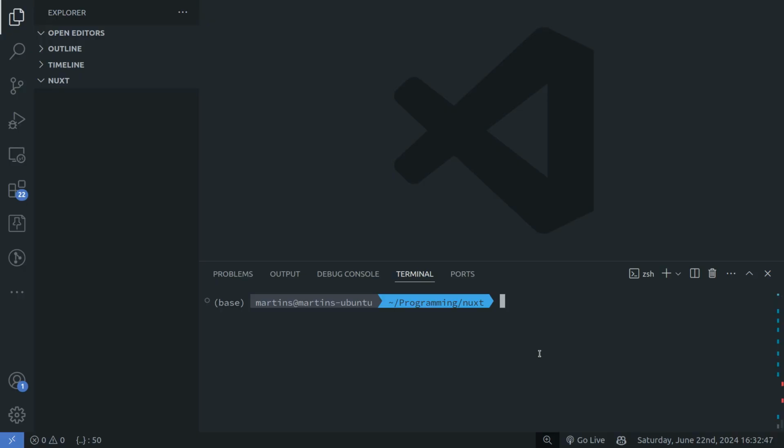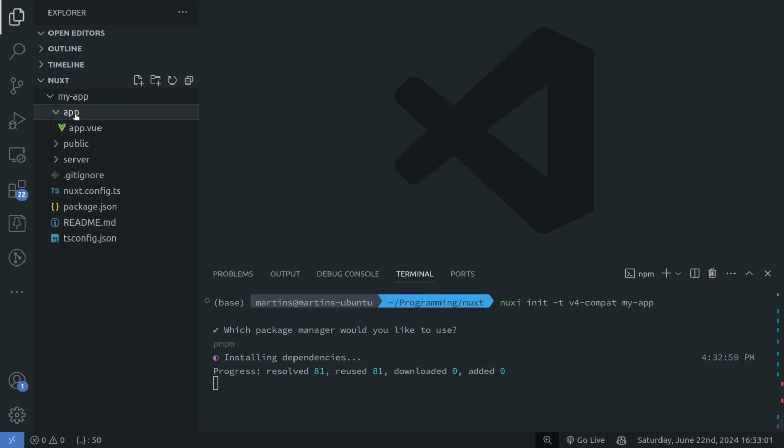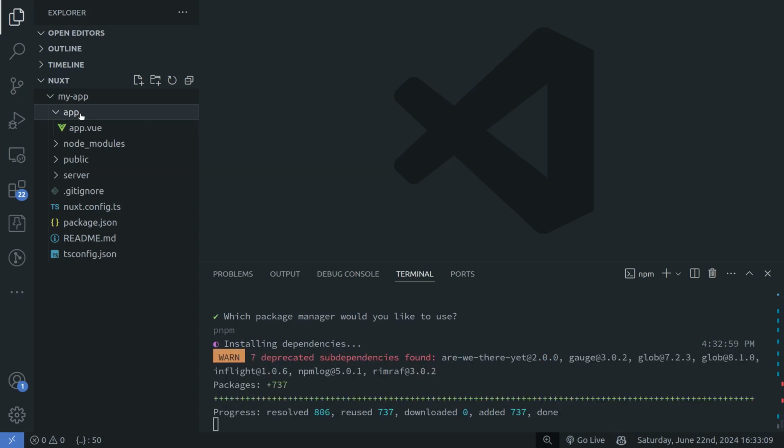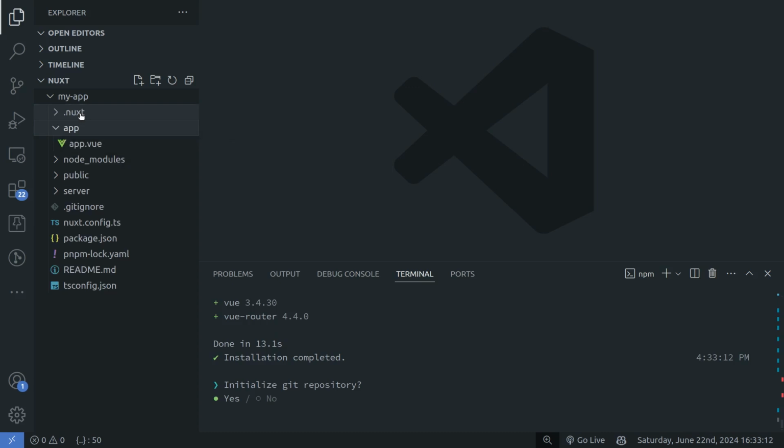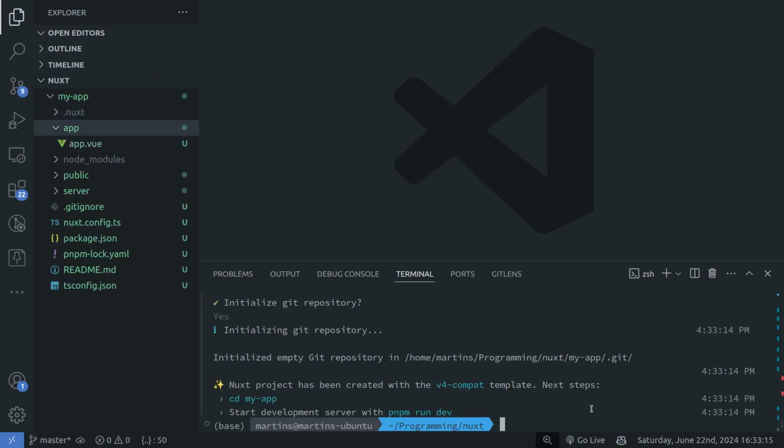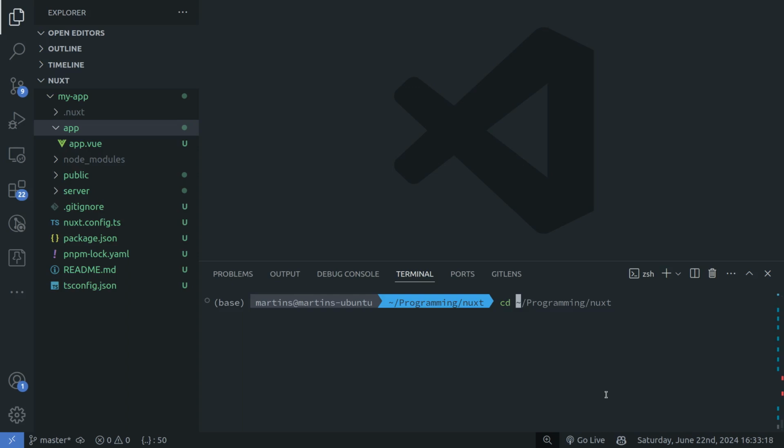Now in this video, I thought we'd take a look at how to work with layers in Nuxt 4. Let's take a look. In order to initialize a new Nuxt 3 application using the Nuxt 4 new directory structure, we have to use the v4 compat tag. What that's going to do is give us this app directory. With Nuxt 4, all of your Vue code is now going to live inside of your app directory. Now, that is if you don't use layers, but we're specifically interested in how to use layers with Nuxt 4. So let's cd into my app.